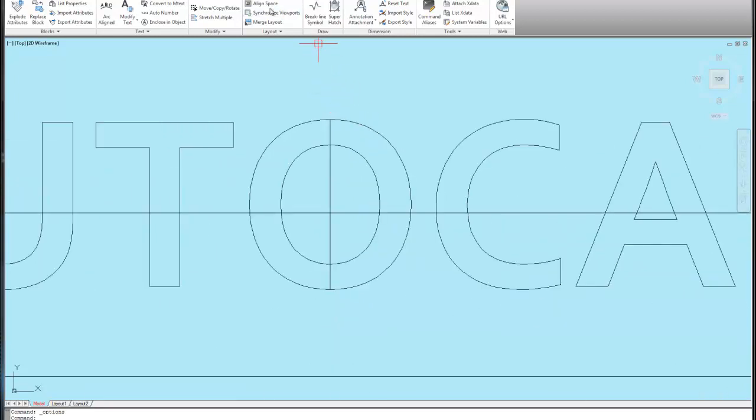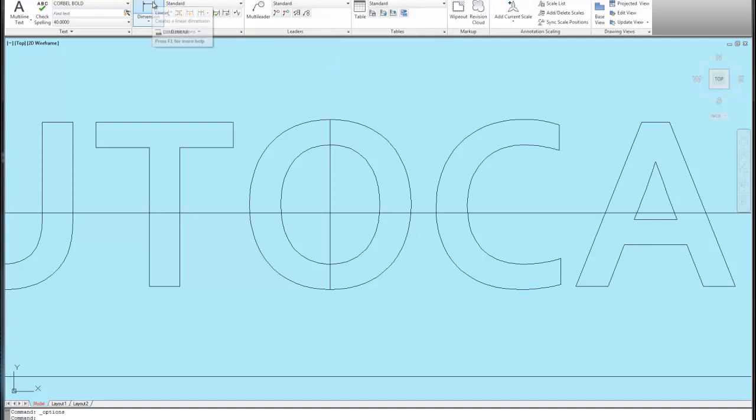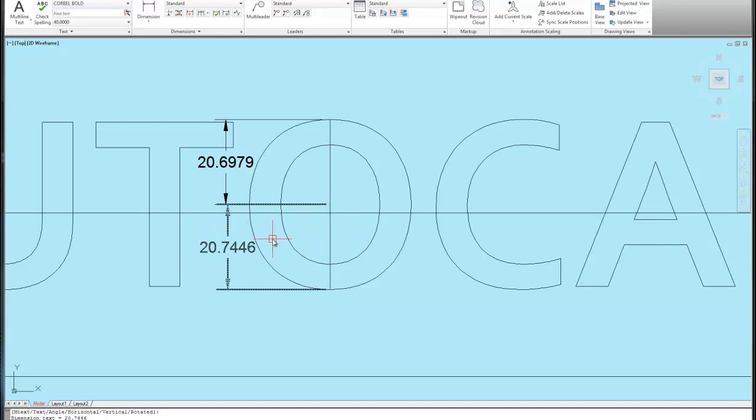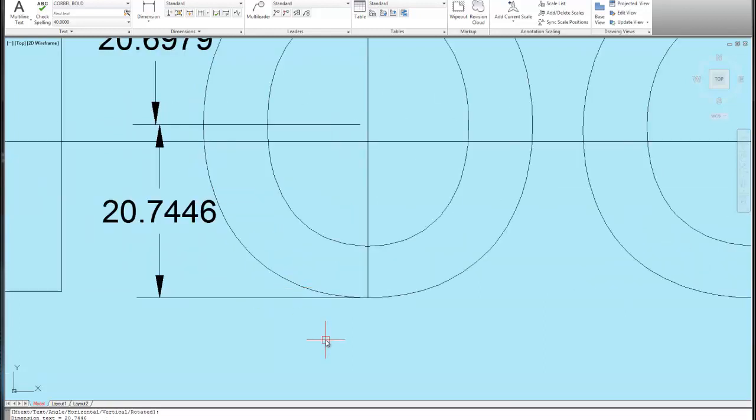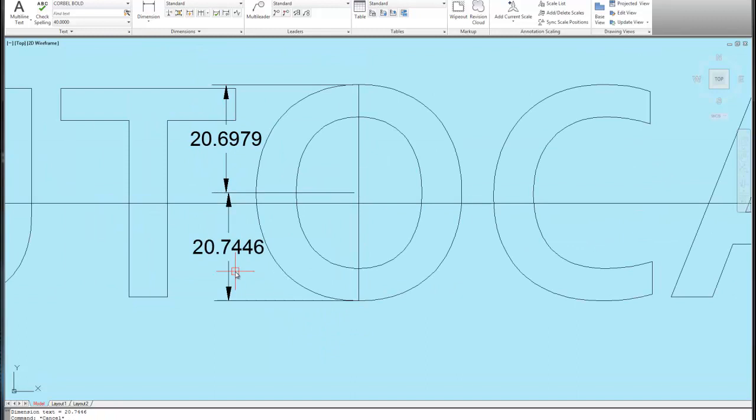Okay, so one of the things I'm going to do here while I'm here is I'm going to go into annotate, and I'm going to grab my dimension tool here, and I'm going to go from there to the midpoint, and from there to the midpoint. Okay, and you can see that I'm a little bit off. Okay, but obviously we're more than 40 inches by far.